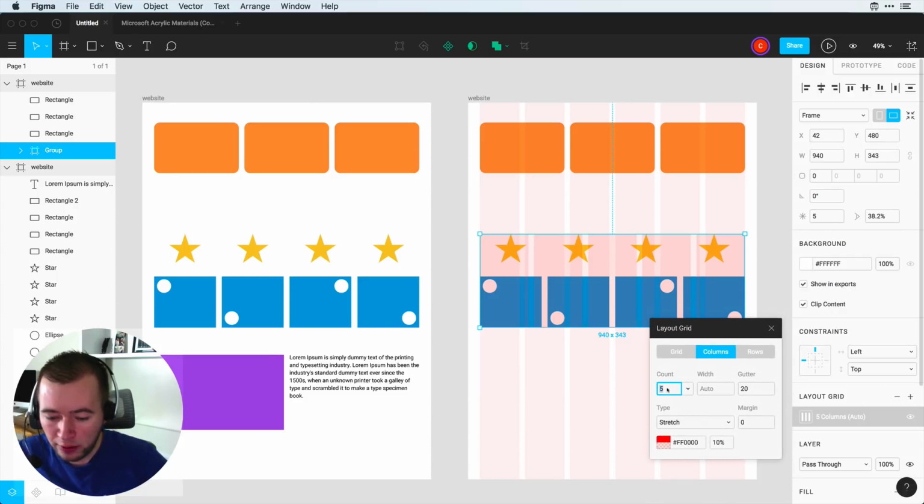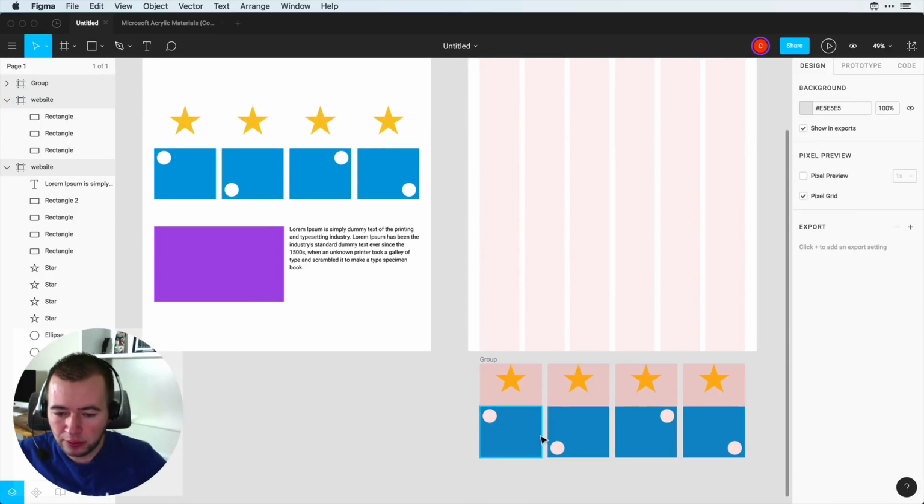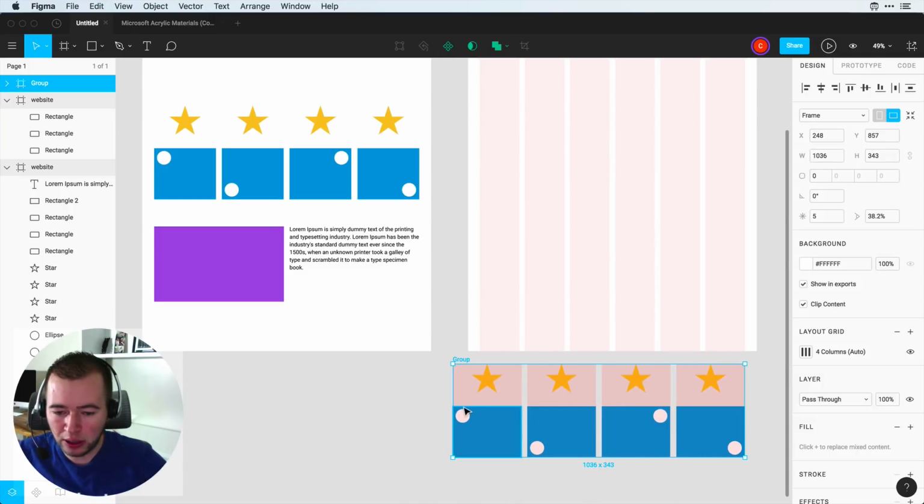Now I want this to be 4 columns, and I want the gutter to stay 20 pixels. So now we can see if I move this outside of the frame here, this now has its own layout grid. And now when I stretch this, everything looks really good and it doesn't look broken because these elements are behaving dependent of these columns.